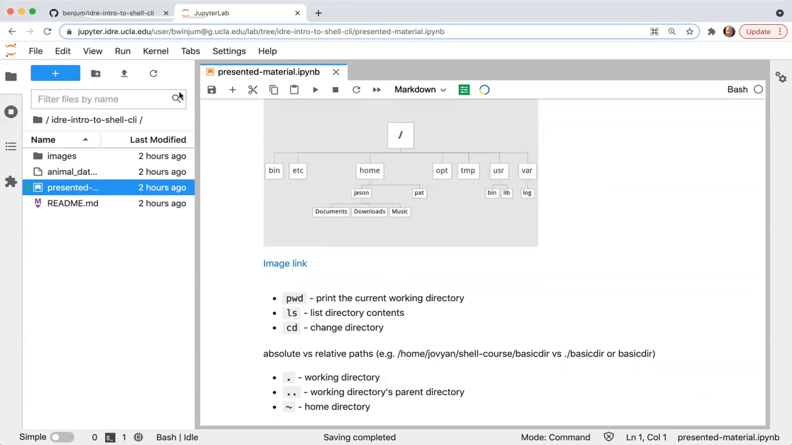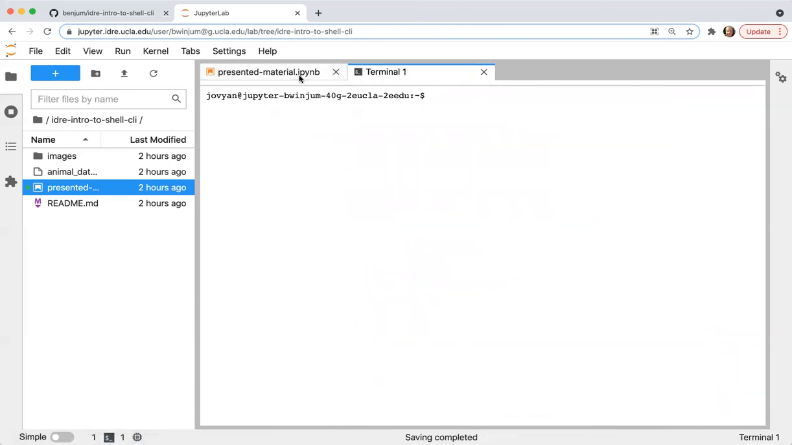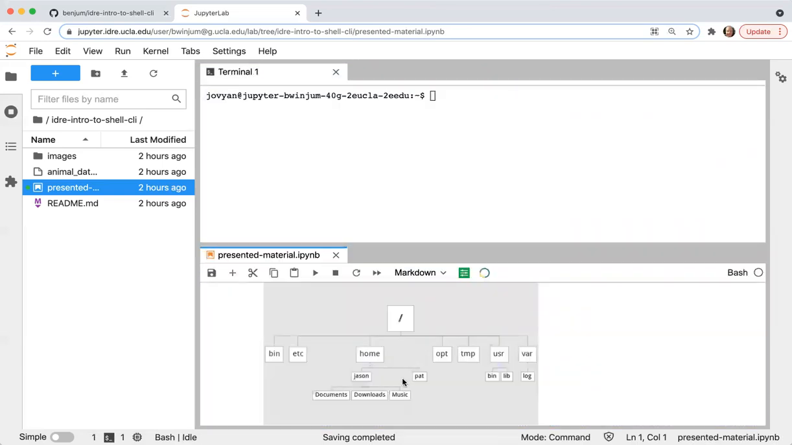So now let's go back to our terminal. I'm going to click on the plus sign again and open up the terminal. And I'm going to drag this to the bottom so you can see both screens at the same time. So the first fundamental command that I'll mention here is pwd. Pwd stands for print working directory. And what this does is it prints the file path of the directory that we're currently in.